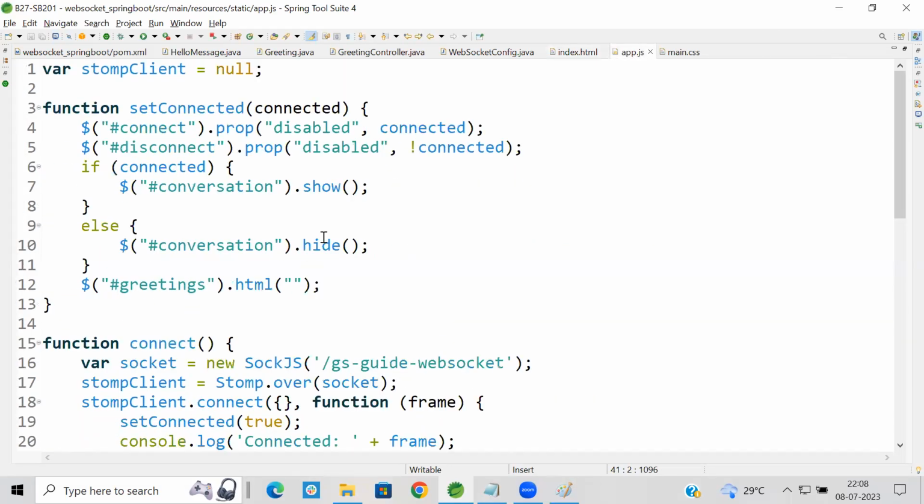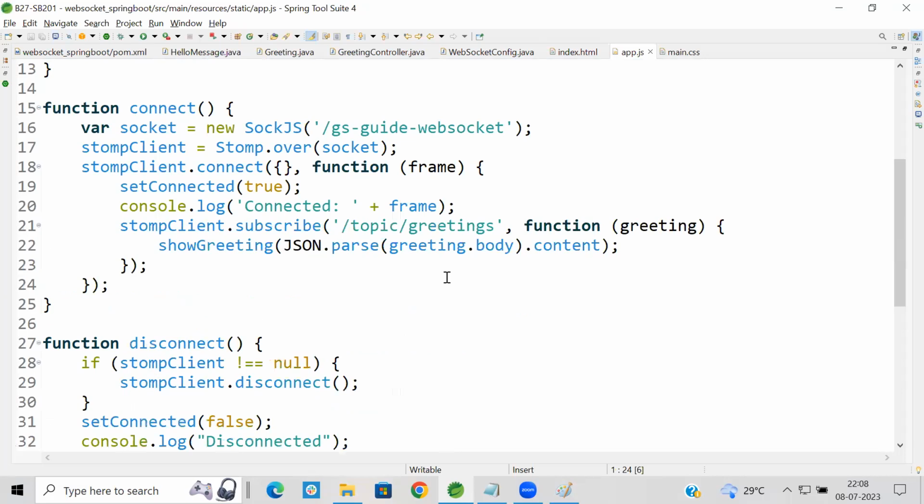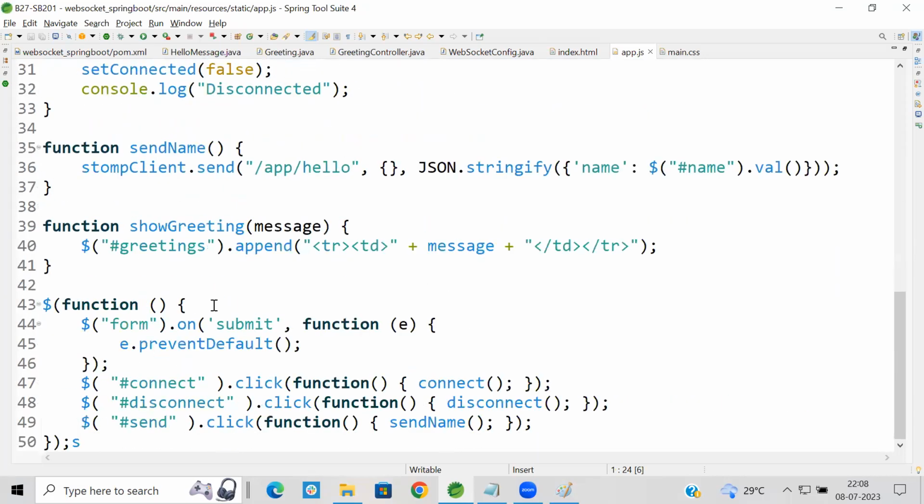See here what exactly is happening. First, I took a Stomp client variable. Initially, it is null, right? It works as event-based: whenever any client is connected, some event will be generated. Now, what exactly I have done here, let me show you first from here.